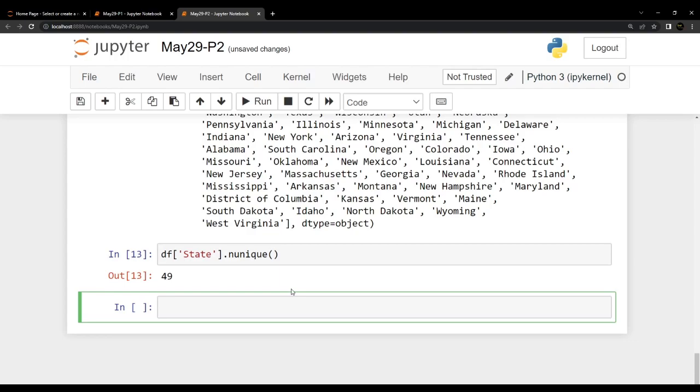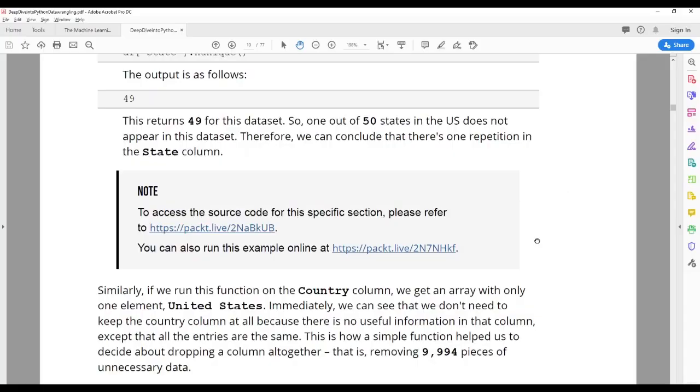Similarly, if we run this function on the country column, we get an array with only one element, United States. Immediately, we can see that we don't need to keep the country column at all. Like previously, we dropped the row ID values because we have the index values already. Now we have 49 labels for the states that will be important for the analysis. But for United States, if you get one unique value, that means the whole data set is about United States. You don't need that value.